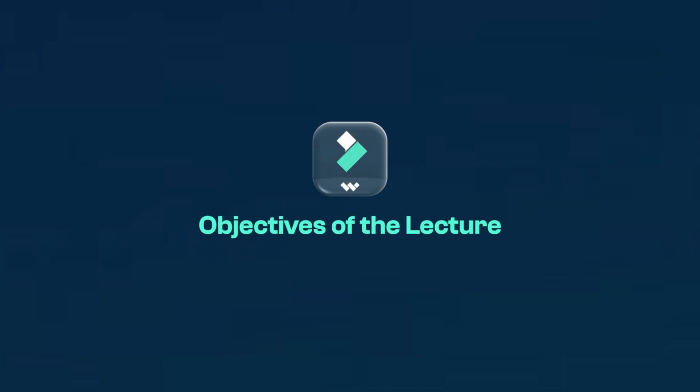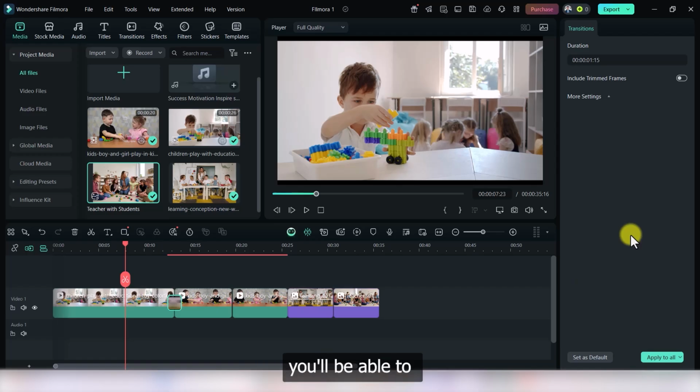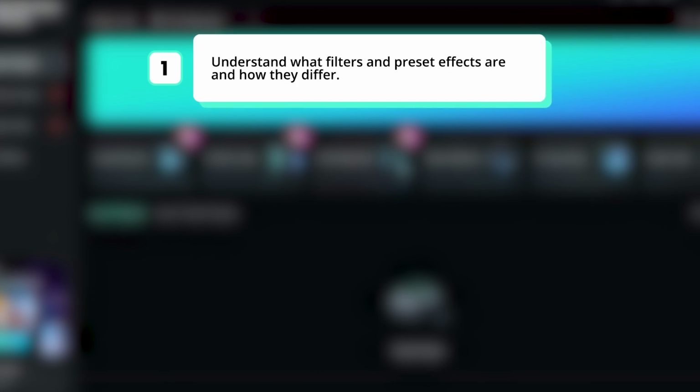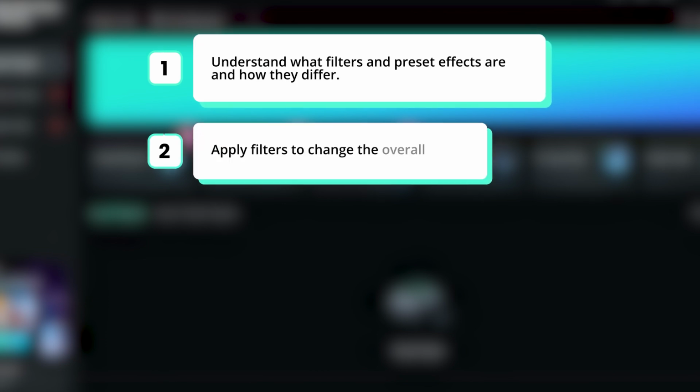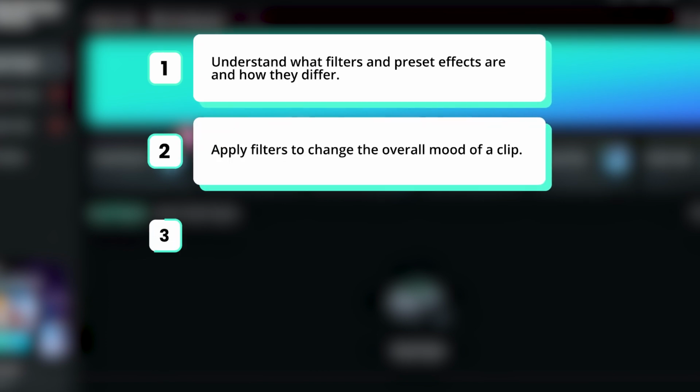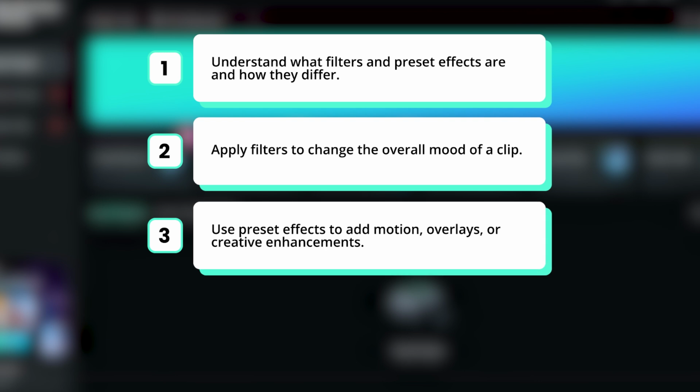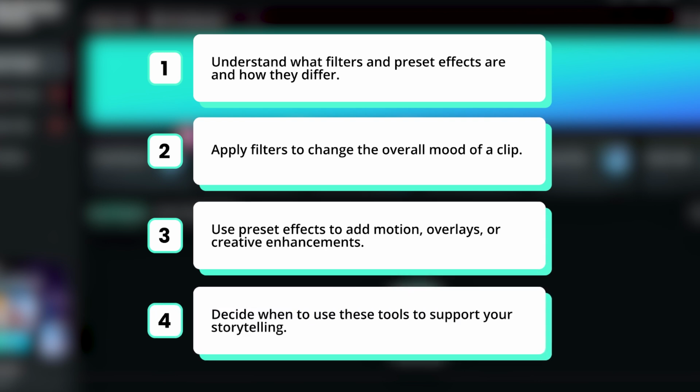Objectives of the lecture. By the end of this lecture, you will be able to understand what filters and preset effects are and how they differ. Apply filters to change the overall mood of a clip. Use preset effects to add motion, overlays, or creative enhancements. Decide when to use these tools to support your storytelling.